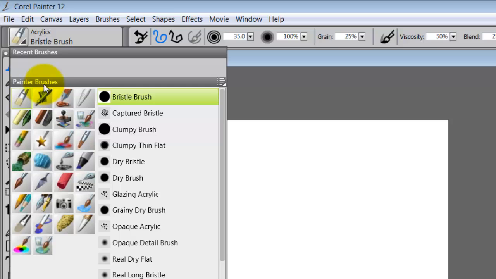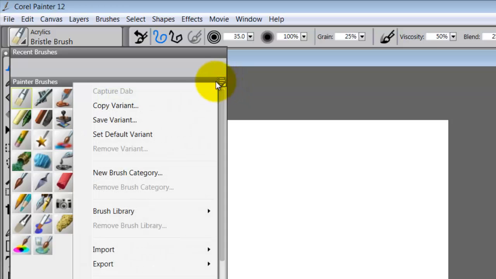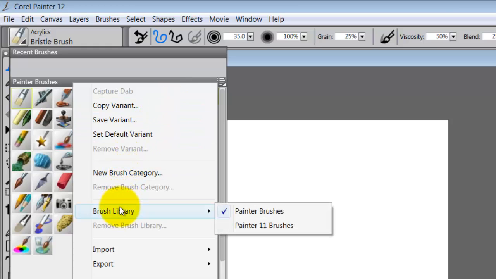Now, if you come over here to this little option button and click on it, you get another list, and you want to come down to brush library. If you've just started your system and you have a clean system, you would have two libraries available to you: Painter brushes and Painter 11 brushes. Now, you said they were different. Yep, they are. But not as different as you might think.